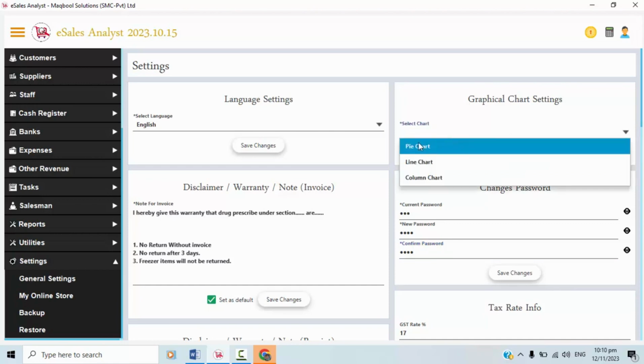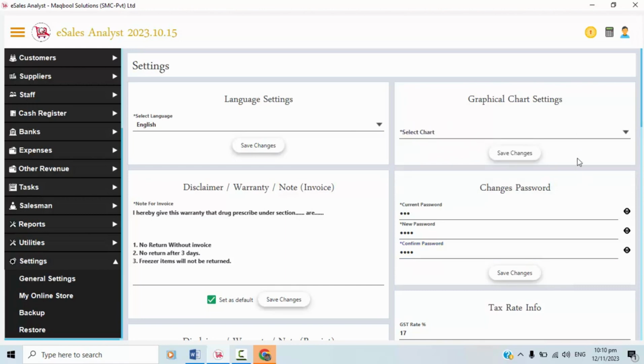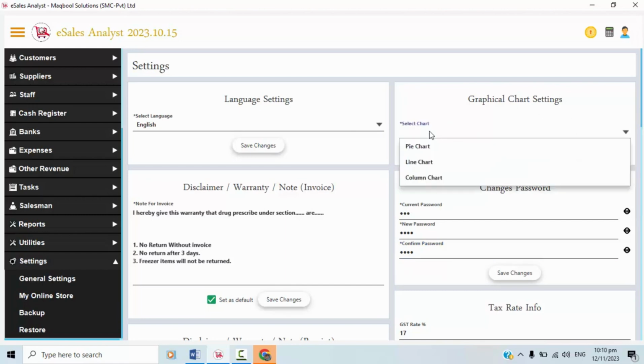Graphical reports, visual insights for your business. Want to analyze sales with graphs and charts? The software supports pie charts, line charts, and column charts. Even more graphical reports are being developed for future updates, so stay tuned.